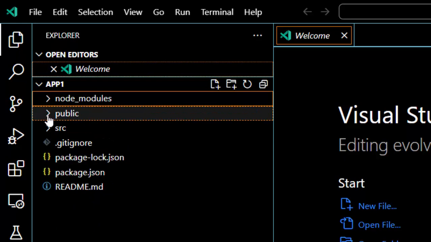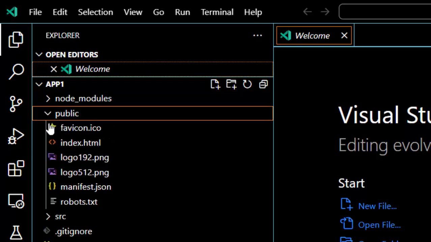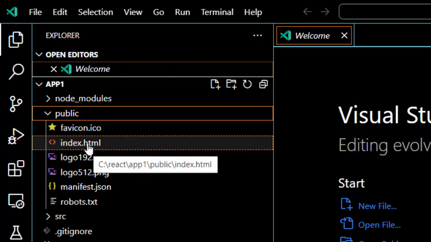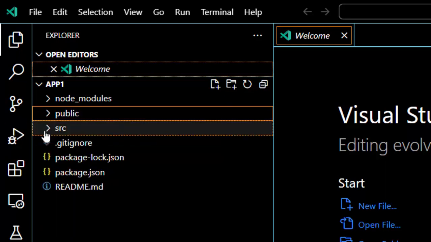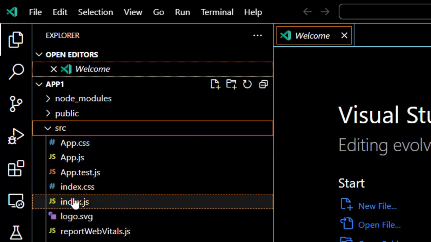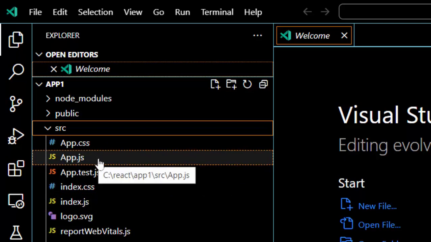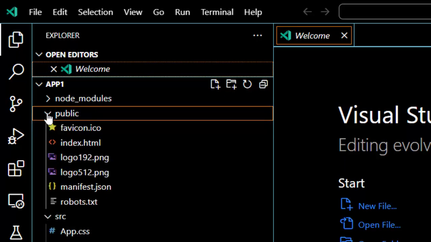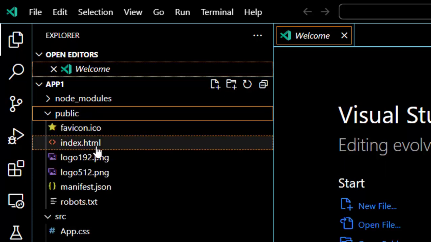Then inside the public folder you have the file index.html, right? I will talk about this index.html. And inside the source folder we will have some files like index.js and app.js. We will discuss these files. Don't get bogged down or bother about it when you see so many files and folders created when you made the React app. So let me first go to the public folder and talk about this index.html file.